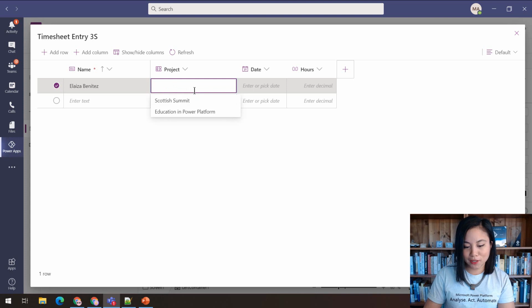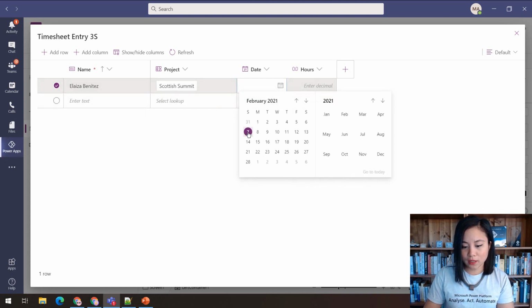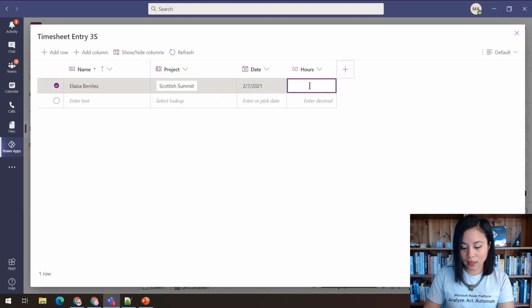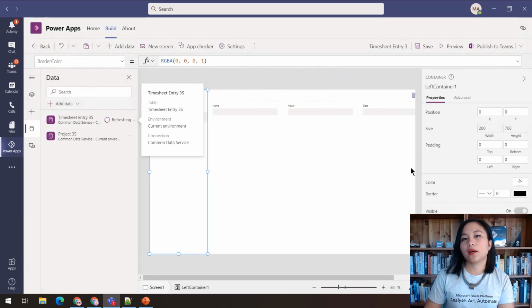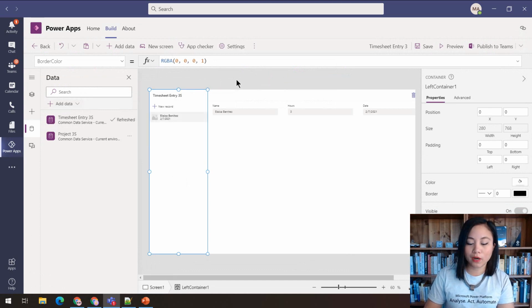So let me just try click this again. Okay, here we go. So these are the two projects that I have just created. So I'll select Scottish Summit. We can then enter in a date. So I'll enter in today's date, and then we can also enter in the hours. Hit close, and that will go ahead and automatically create that record for me.